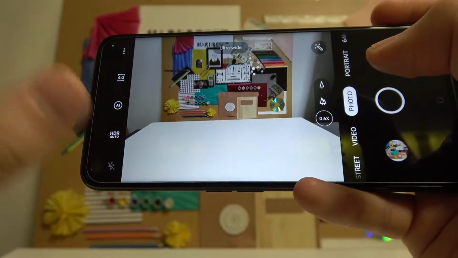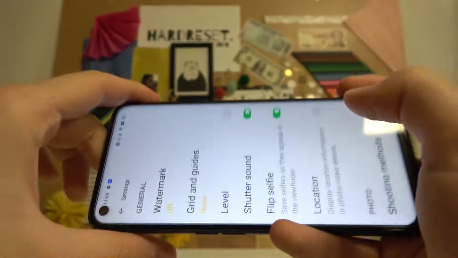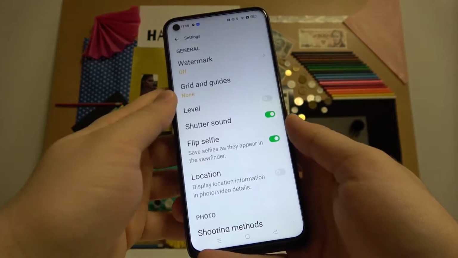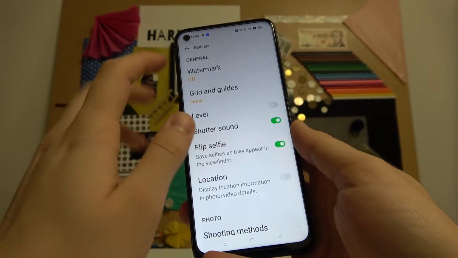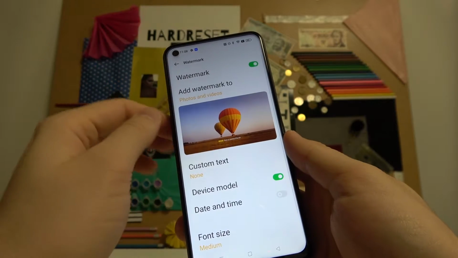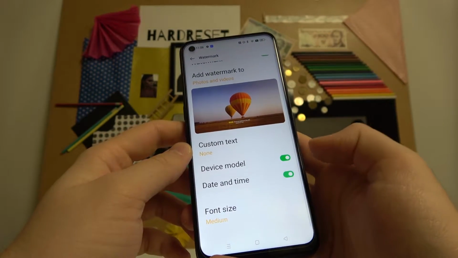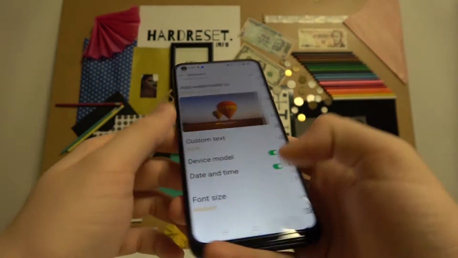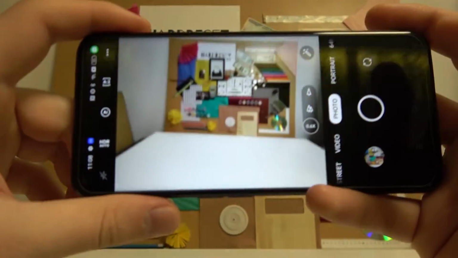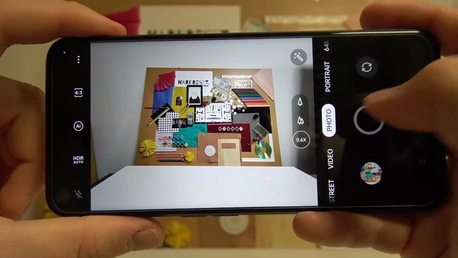Okay, and we can also go to the settings, where we can find the camera watermark. So if you enable this option, you are able to set date and the time and the device model, and also add your custom text. So if you take a photo, you will get the exact date and the time on it.